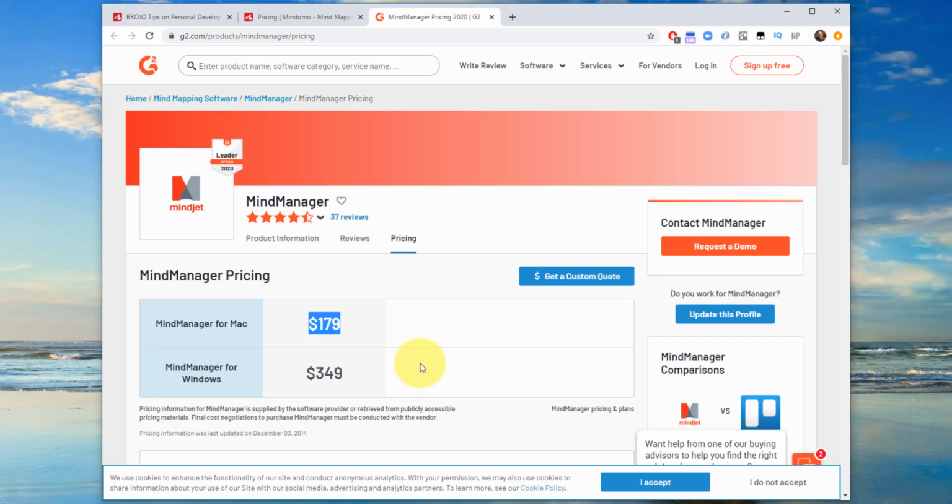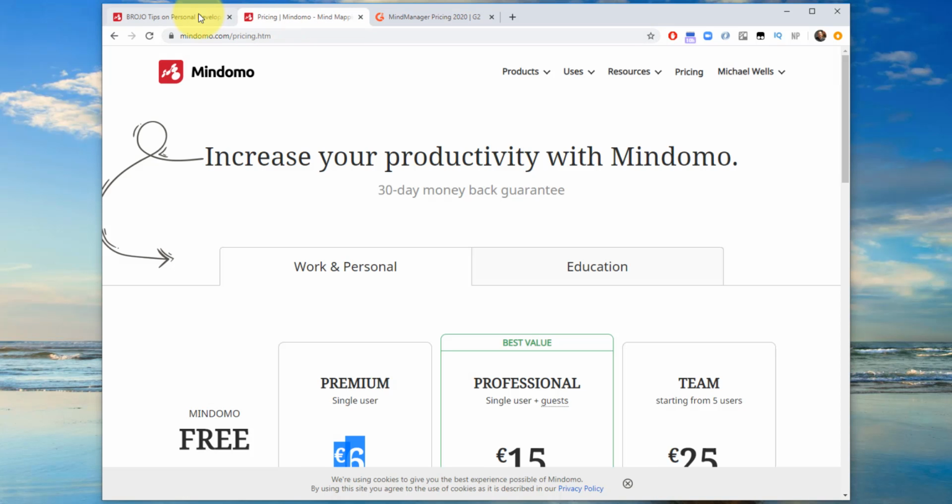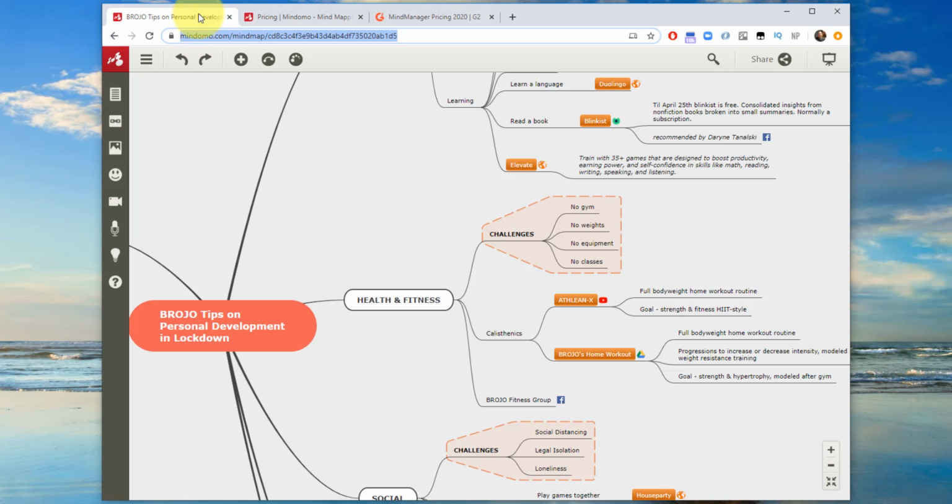So in summary, mind mapping software is a fantastic tool, particularly if you are frequently gathering lots of information and organizing it into structures for creative projects or for team collaboration projects or for project management in general. I'd highly recommend that you give it a try, explore the capabilities, and see if it works for you.